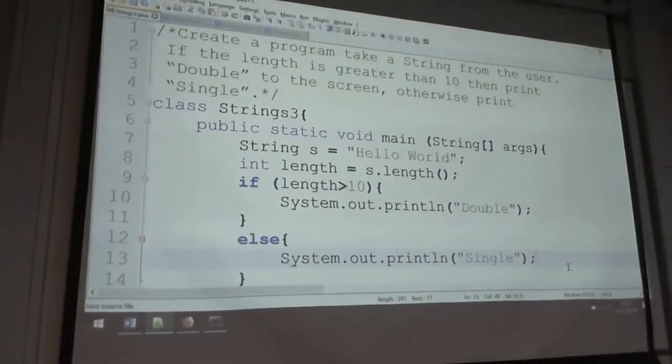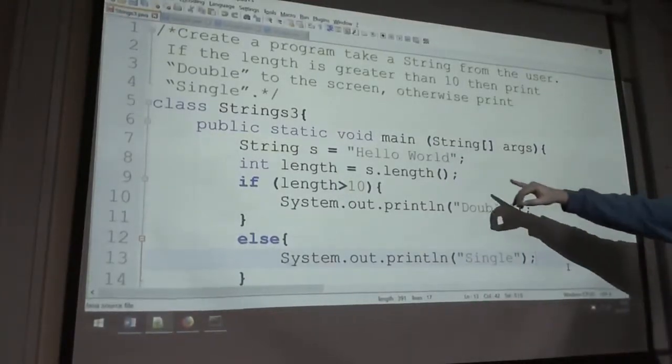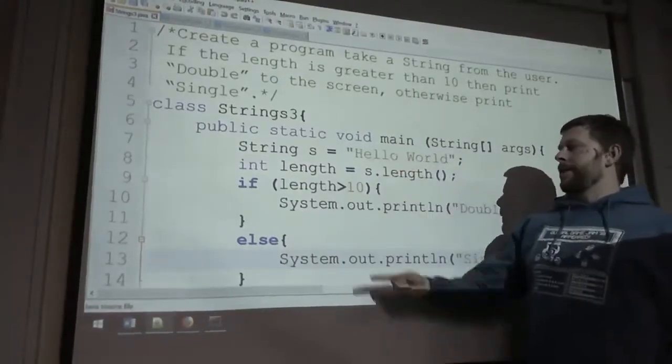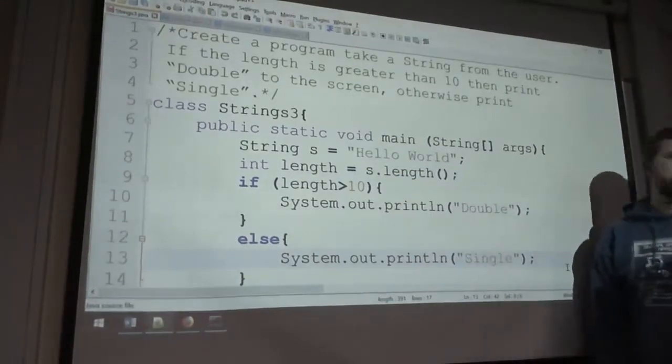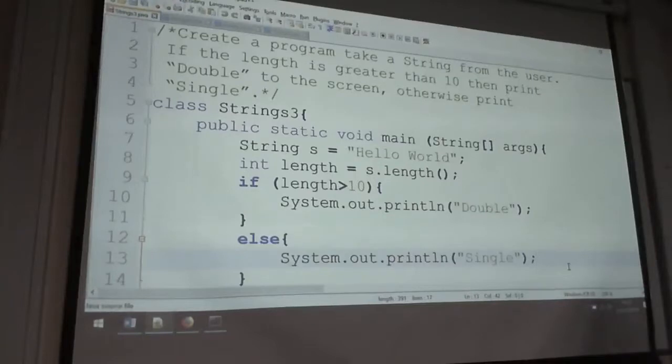Okay, so that's very simple. It's going to count the number of characters in the string, whatever string we have here. If it's greater than 10, it'll print out double. If it's 10 or less, it'll print out single.